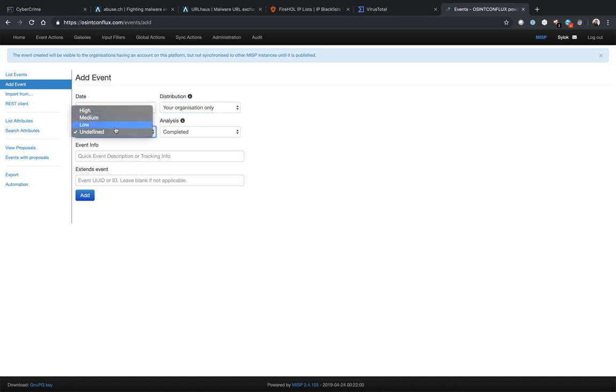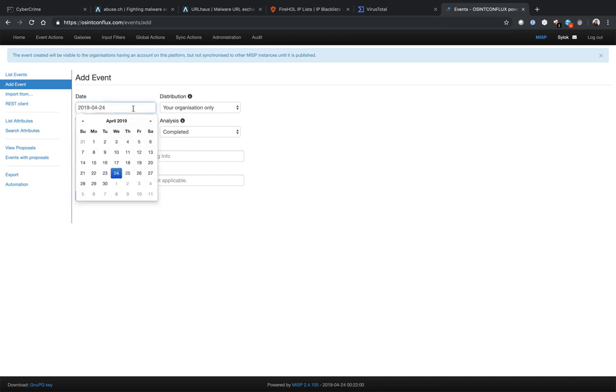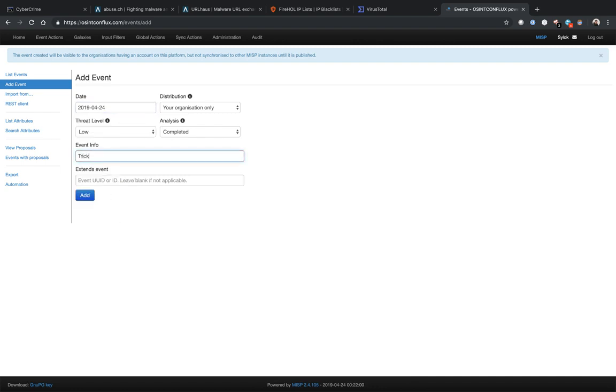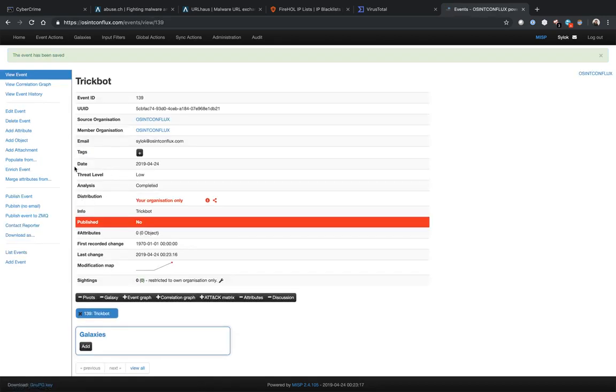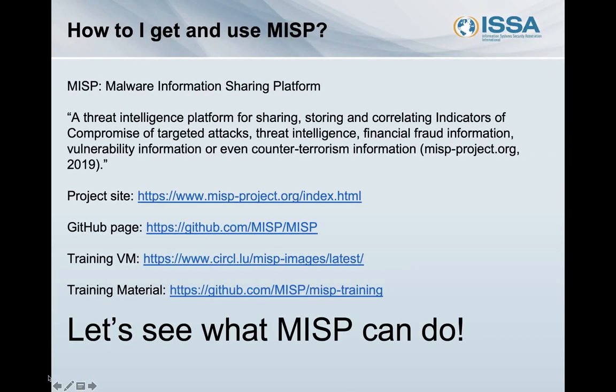And then you can set what threat level you believe this event is, and we'll put low. You can backdate it, forward date it, however you want. And we'll give it a little title, and we'll go off our slides there. So we'll say TrickBot. So go back to the slides.